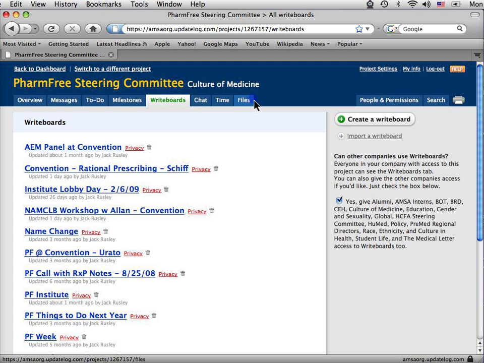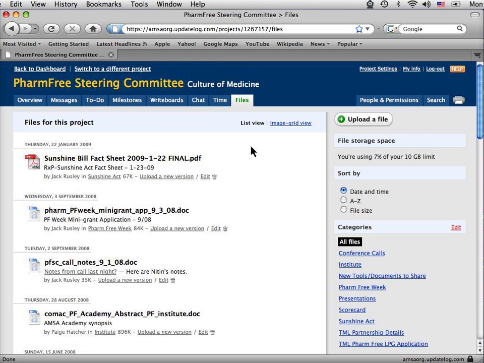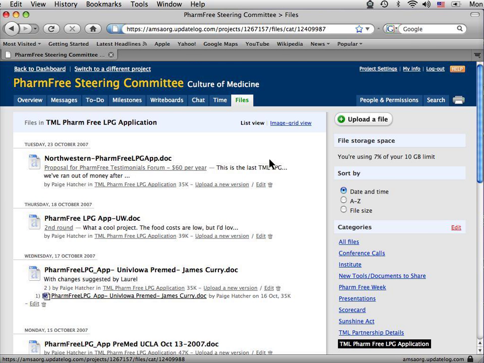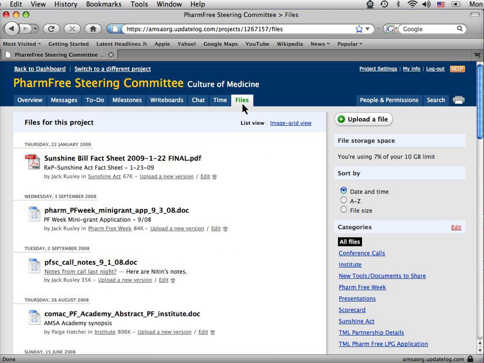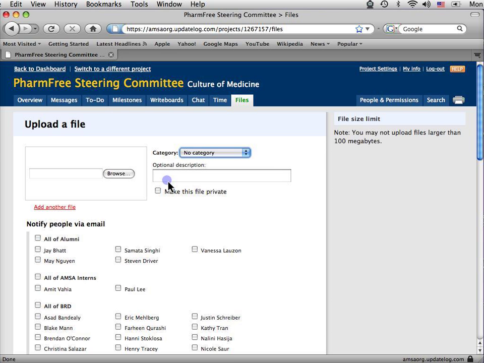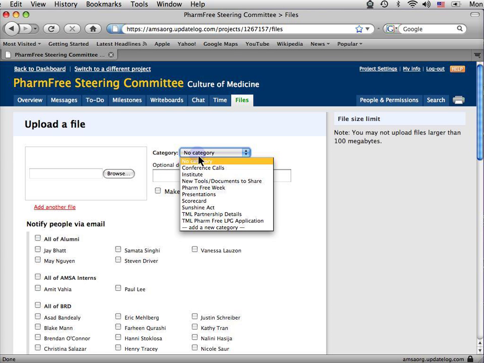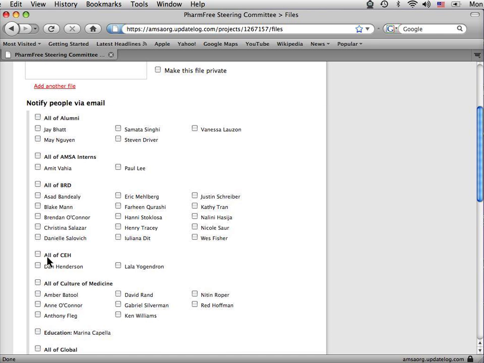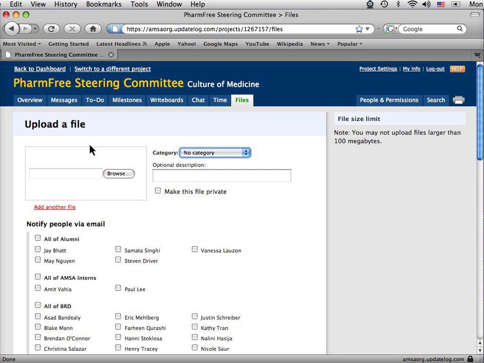The last tab that you'll find useful is the File tab. If you have many files added, then the categories become quite useful. That way you can only look at the files that are attached and not all of them. You upload a new file here, and so you can see how you can choose a category or add a new one. And again, only the people who have checked boxes next to their names will receive an email notification that a new file has been added.